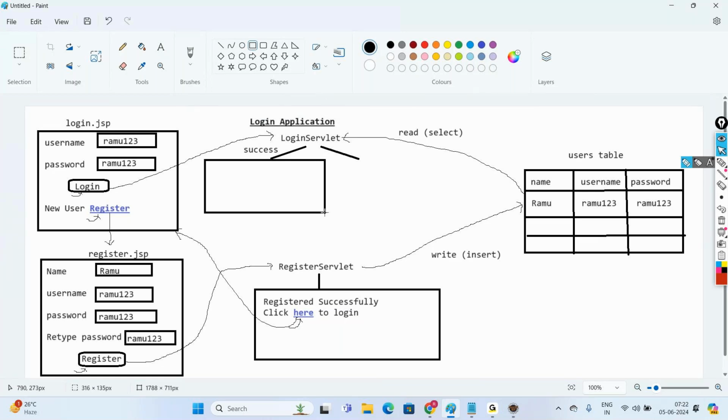We want to go with the response like welcome. For this username Ramu123, what is the name of the user? Ramu. So we want to say welcome Ramu. Based on the username, we want to pull out the name and display. Then we create one hyperlink: click here to login.